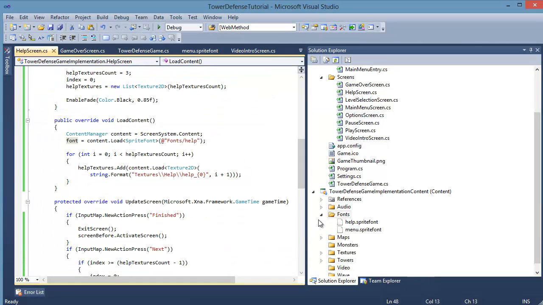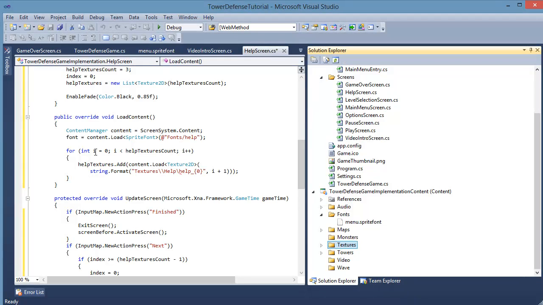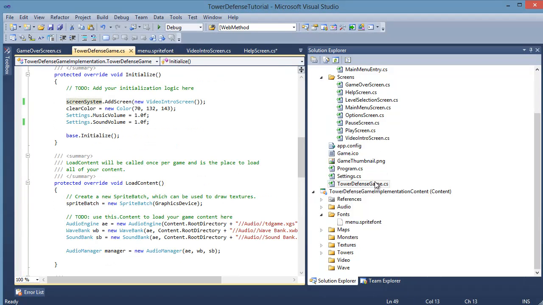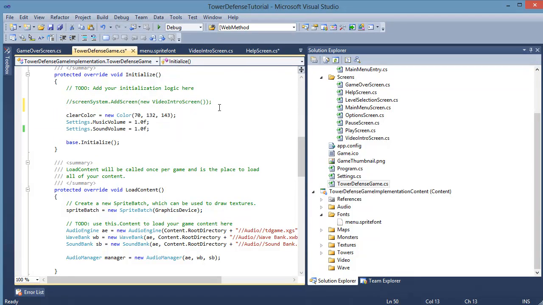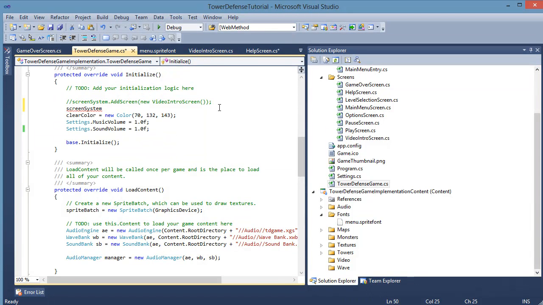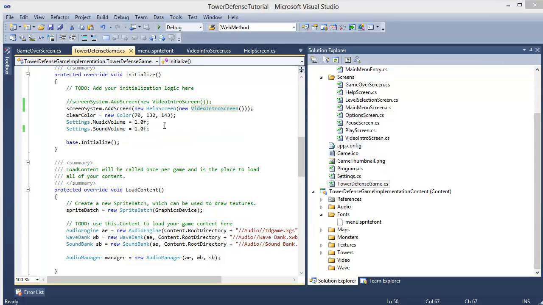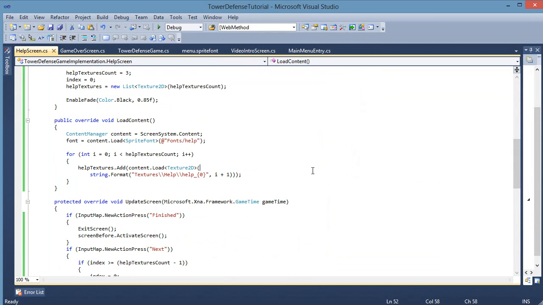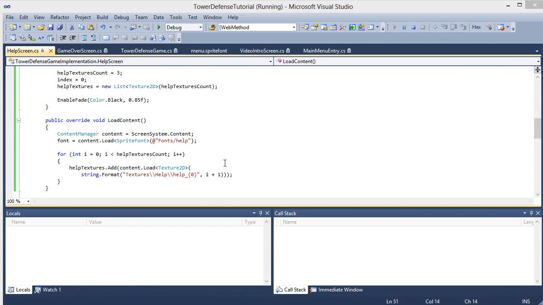And just close that out, and let's go to the tower defense game, and let's do this. Comment out the screen system.add screen line in the initialize method, and let's add another line, screen system.add screen, new help screen, and then the screen before is just going to be the new video intro screen that I just added, just so we can see the result. Okay, so now press F5 and let's see what happens.